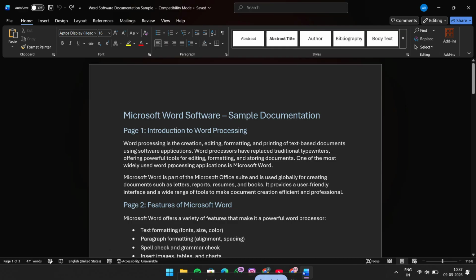And that's all there is to it. You've now learned how to disable print background colors and images in Word in just a few clicks. This is a small setting, but it can make a big difference when you want cleaner printing and less ink usage.